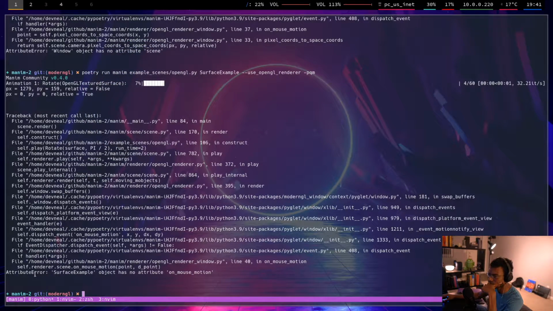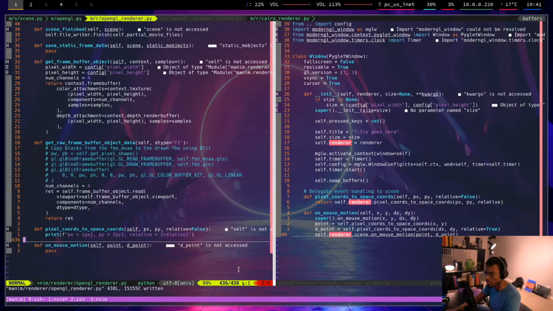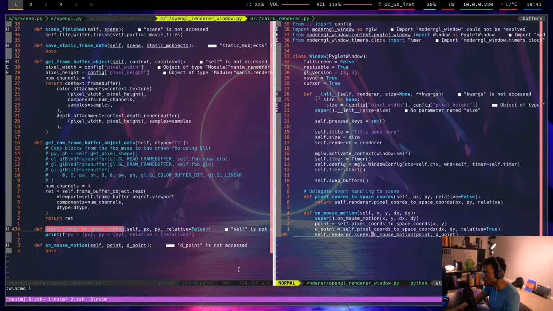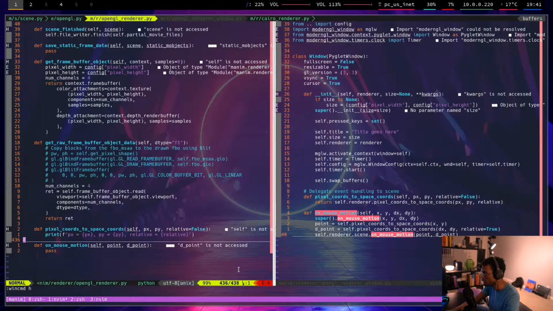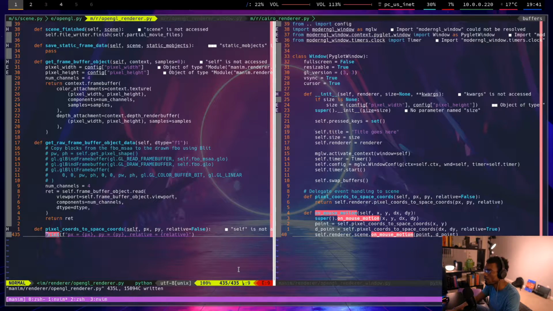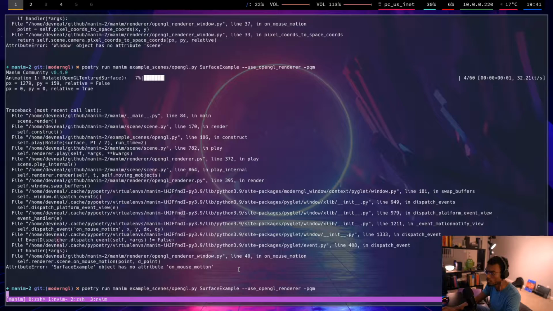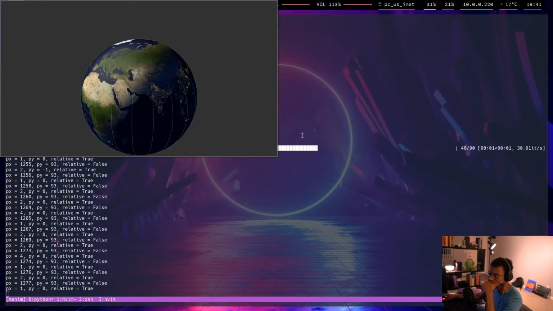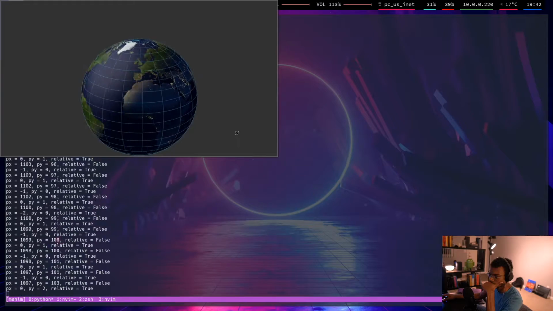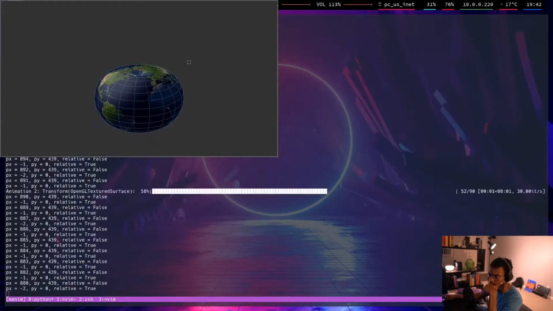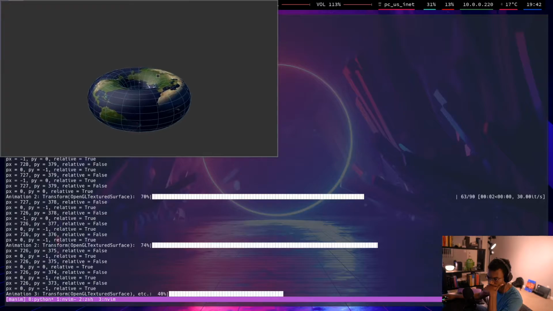Nope, crashed. Okay, surface example has no attribute on mouse motion. What did I... Oh, I put this in the renderer. It should be render.scene.on mouse motion. That makes sense. Okay, so this makes sense, I think.